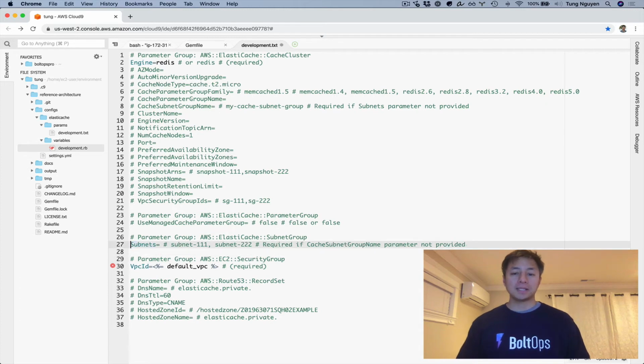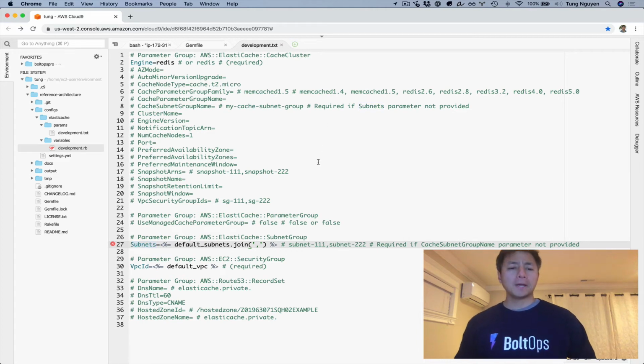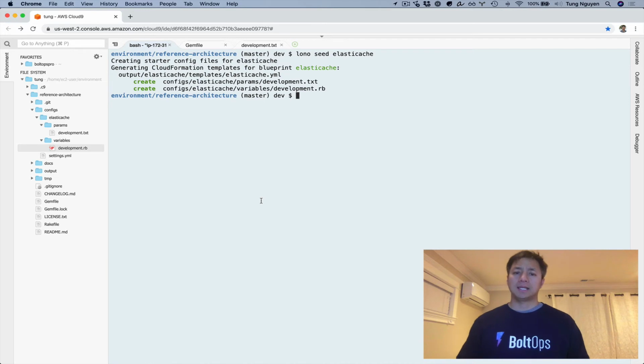Because cache subnet group name is not provided here, I'm going to have to provide subnets. So for subnets, I'm using the default subnets too, and there's another helper for that called default_subnets. That returns an array, so we have to join it with a comma because subnets expects a comma separated list here, and that should be like that. Okay, that looks all good. So we're going to go ahead and launch this now and then continue.